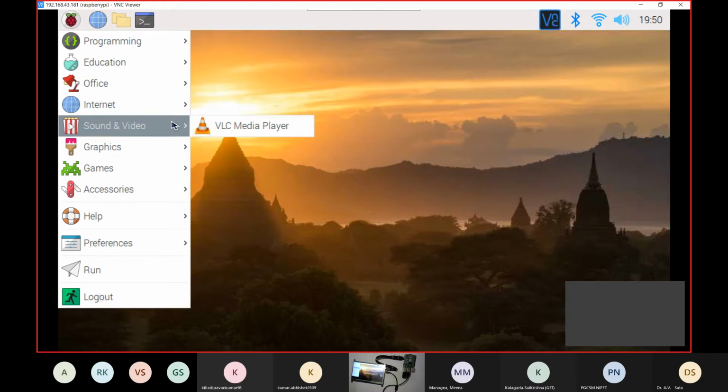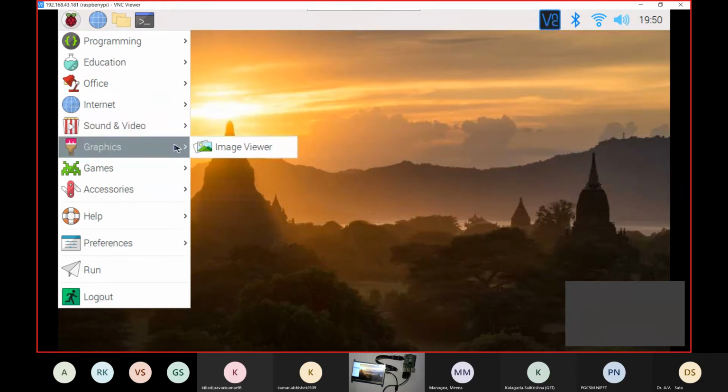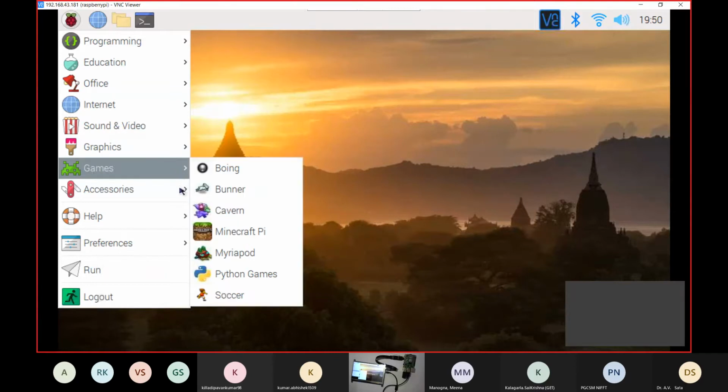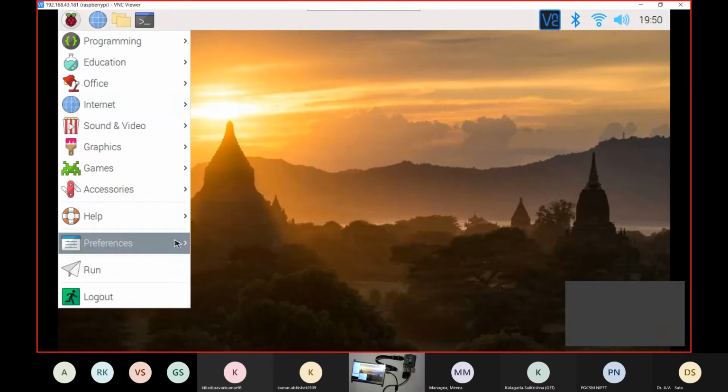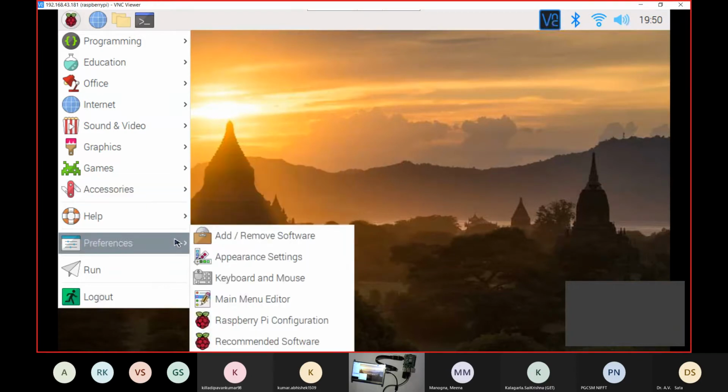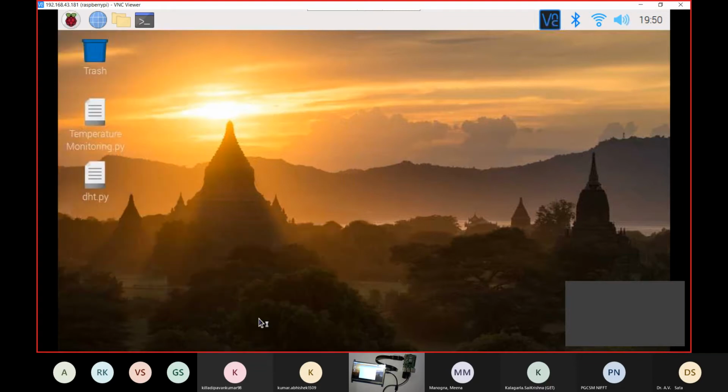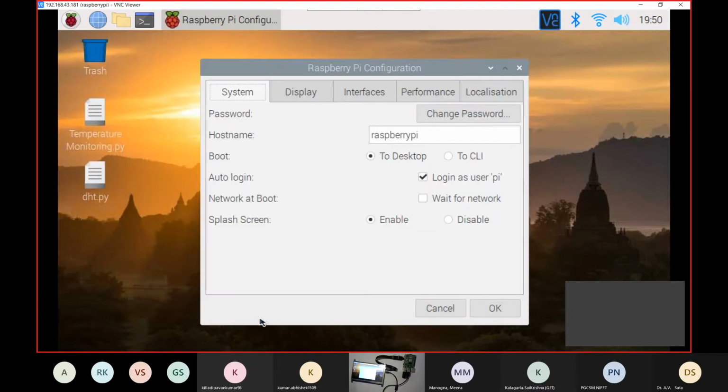For sound and video, we have VLC Media Player. For graphics, we have this image viewer. There are accessories which can be used, such as a calculator, PDF viewers, etc. For the preferences, we can actually set our preferences via this. We can configure this Raspberry Pi according to our requirements. From the host name, we can actually change the name of this Pi. We can change the password.